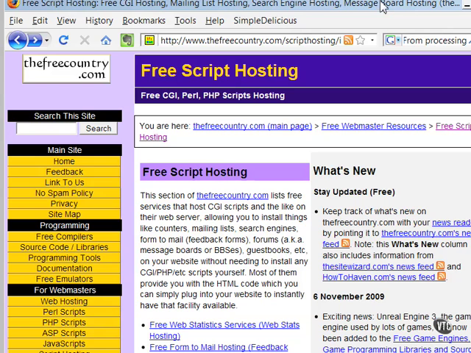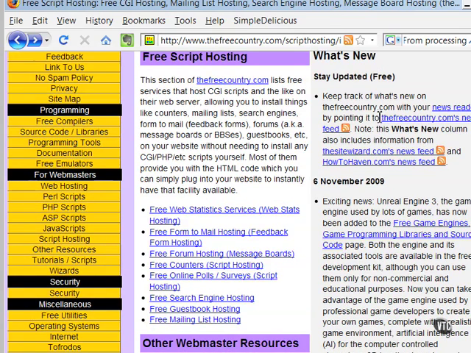If your web host doesn't allow CGI scripts, you can also consider using a form hosting service to process your form results. Here I Googled free script hosting and I got some resources for services. Here's a list of free services that host CGI scripts and the like on their web server. These will process your form contents.